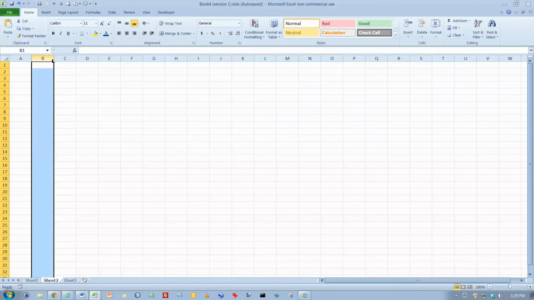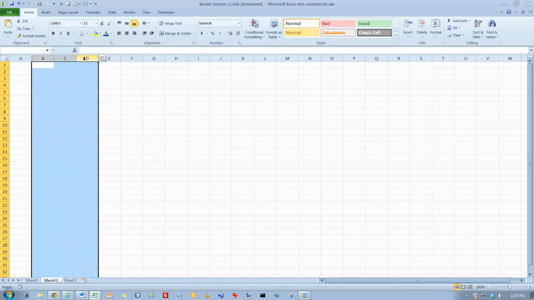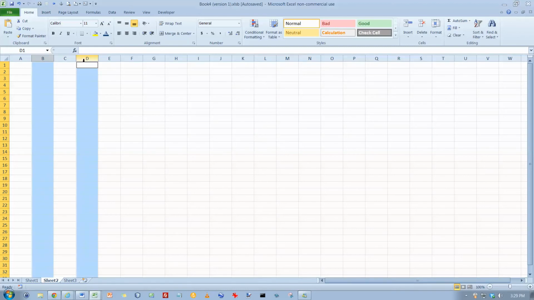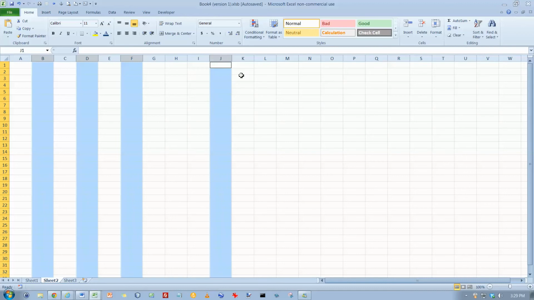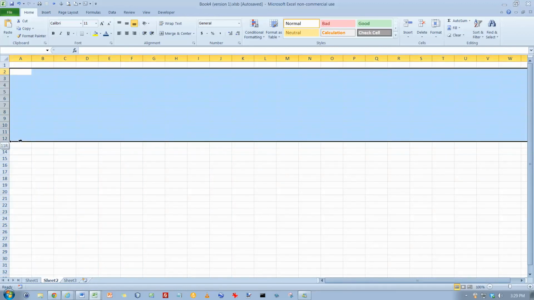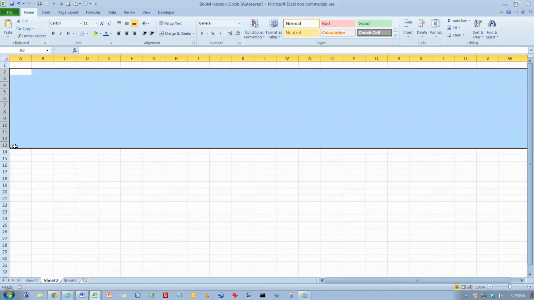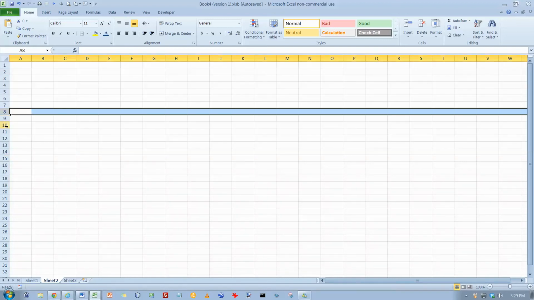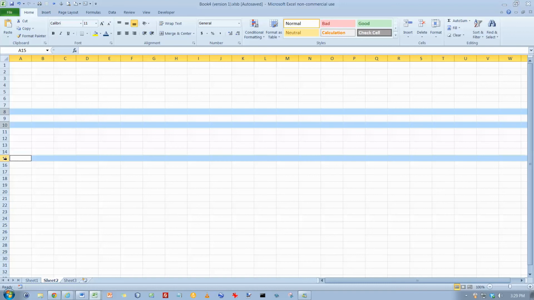If you want to select columns that are not adjacent to one another, click on the first column and then hold the control key down and, whoops, I clicked on the shift key. Hold the control key down and you can make non-adjacent selections. And by the way, the same thing works with rows. You can select multiple rows by dragging the mouse through the row numbers over here. If you want to select non-adjacent rows, you can hold the control key down and select whatever rows you want.